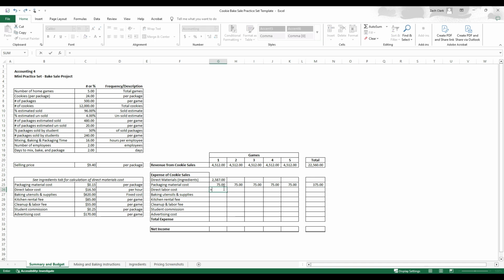Okay, the direct labor cost here, again, I came up with 16 hours per employee. There's 2 employees, and those employees are paid $16.50 a piece, so $528 per baking session.